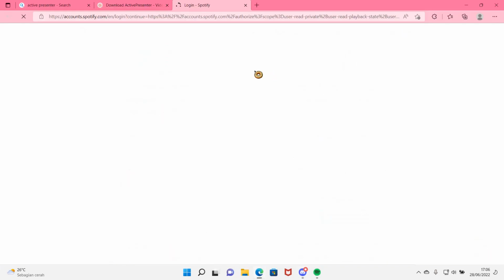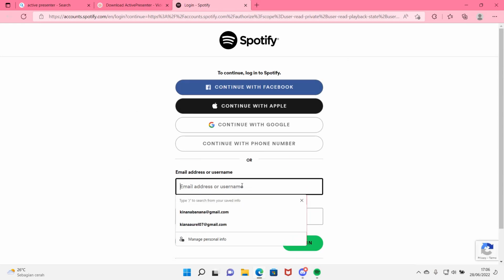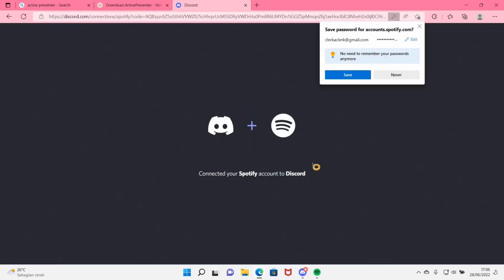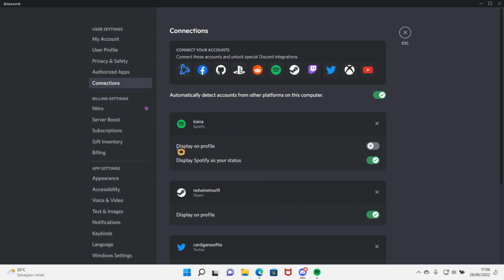And then from here, you are going to log in. So I'm just going to do that right now. And then after that, as you can see, it's been connected. If I go back to Discord, I'm just going to select display on profile and also display Spotify as your status. So whenever I play a song, it's going to be on my Discord status and people will know what I'm listening to currently. That is basically it.